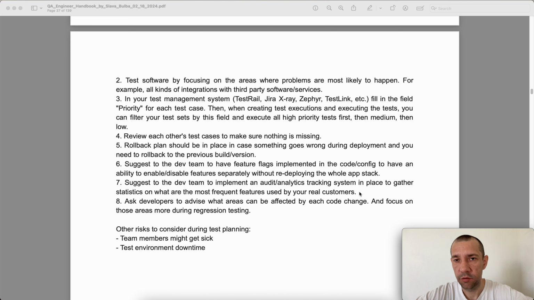For example, you might be surprised that nobody ever goes to their profile to update their email or something, so it will be a low priority feature for you to test. There are some really useful and surprising things that you can find out if you have this kind of statistics. But again, it should be tracked. There should be a mechanism in place to track this kind of interaction with your software, with your application, with your website.